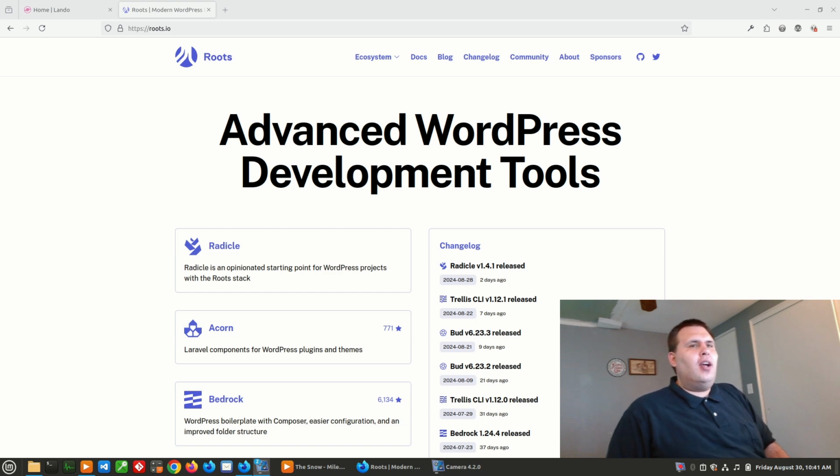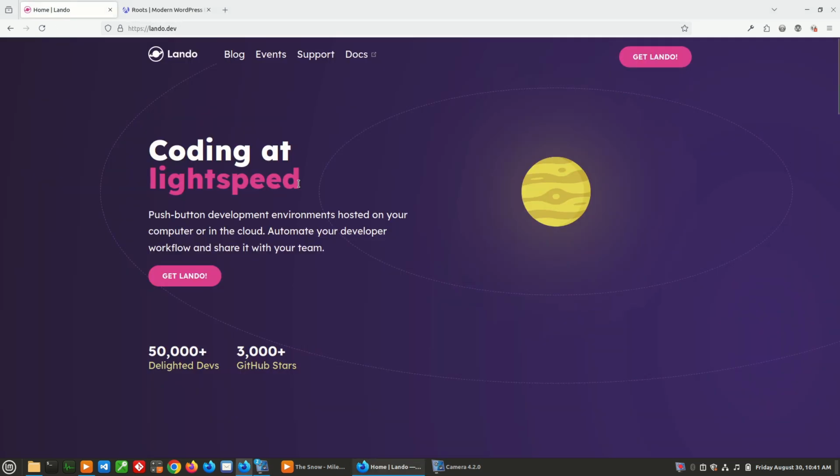So in today's tutorial, we're going to go over how to get a site running using the Roots stack with Bedrock and Sage on a local development environment. And we're going to be using a tool called Lando to do that.